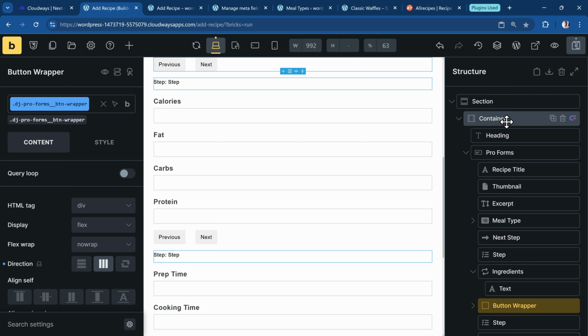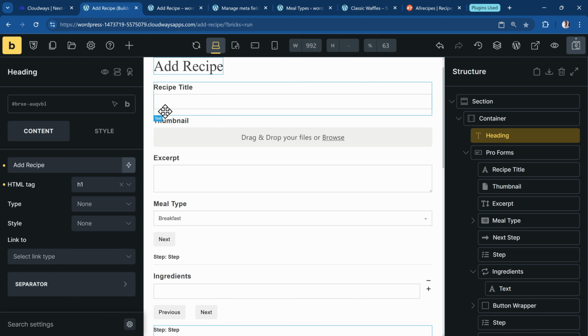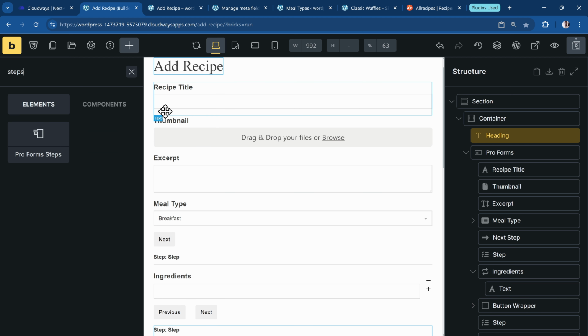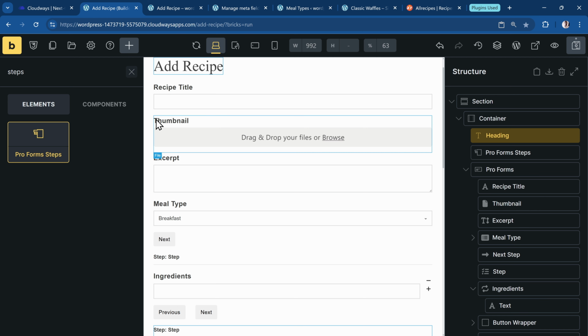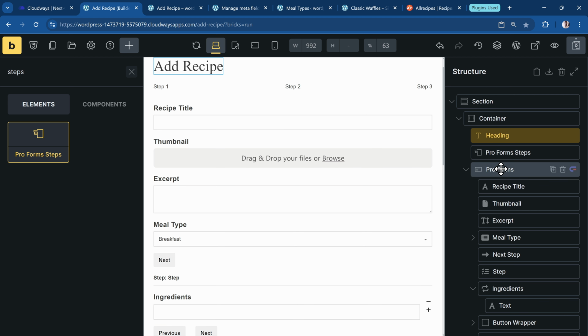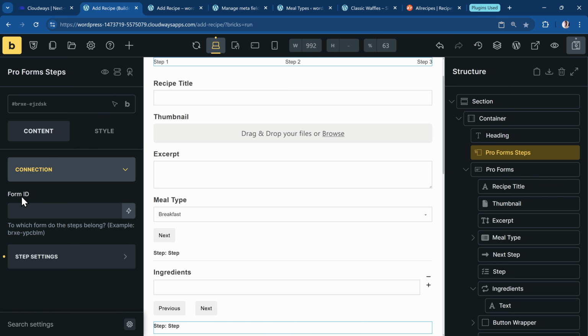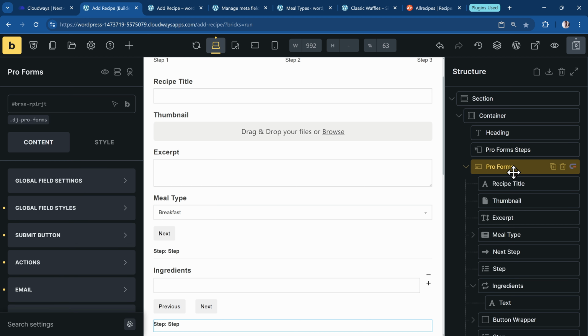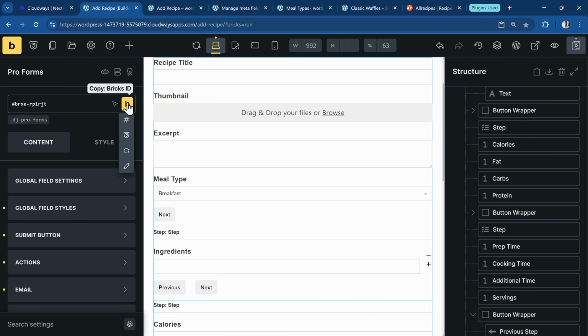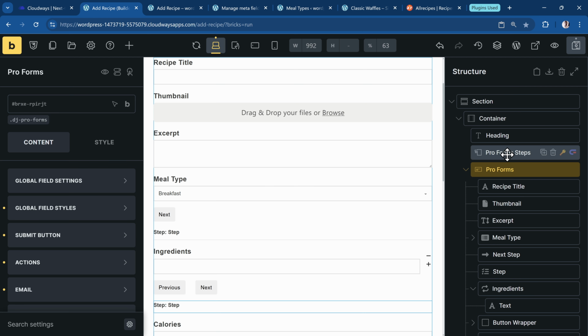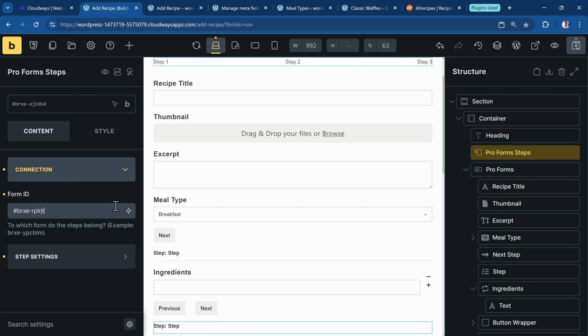The other thing, like I said, is the actual steps element. So before the pro forms, after the heading, I'll press Ctrl+Shift+E and search for the steps, and that's the pro form steps. Then we need to connect the steps to the pro forms. So click on the pro forms. Under connection, you need to add the form ID of the pro forms. So I'll click on the pro forms, then click on copy CSS ID. Go back to my pro form steps and paste that ID there without the hash symbol.